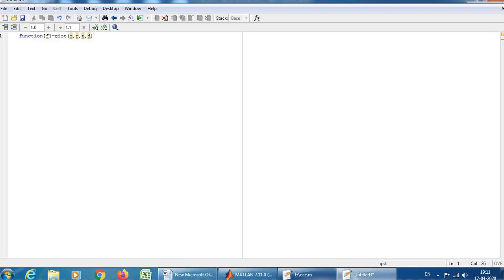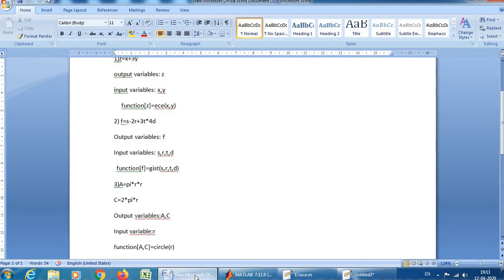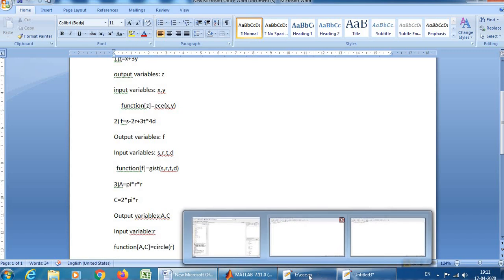So function of f is equal to gist of input variables s, r, t, d. Now how to define how that output will come. See here, what is the function? f is equal to s minus 2r plus 3t into 4d. To write that one, we simply write only one statement.